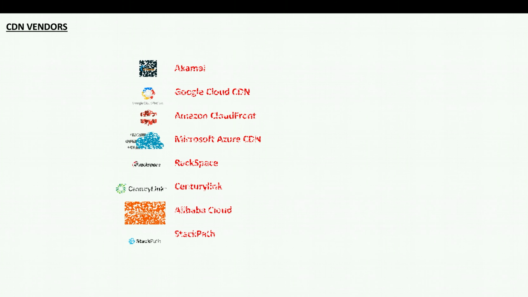Now let's see some of the big players in the CDN services who provide services to businesses for their growing online presence. Some of them are Akamai, which is one of the good and big CDN vendors, and then Google Cloud CDN, Amazon CloudFront, Microsoft Azure CDN, Lexbase, CenturyLink, Alibaba Cloud, and StackPath. These are some of the CDN vendors who provide CDN services.